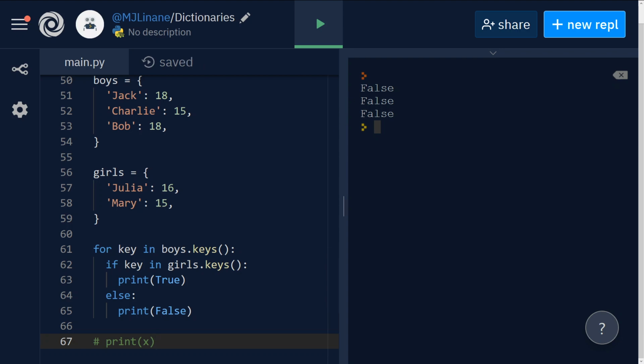Okay, so what did it do? It went through, and for every key in the boys' keys, so Jack, Charlie, and Bob, so 3 times, it compared. Is this key in girls? We can change this to boy if it makes it easier to understand. For boy in boys.keys, so for every boy, do something. And we do a check. If that boy is in the girls.keys, basically if that name reappears in girls, print true. Otherwise, print false.